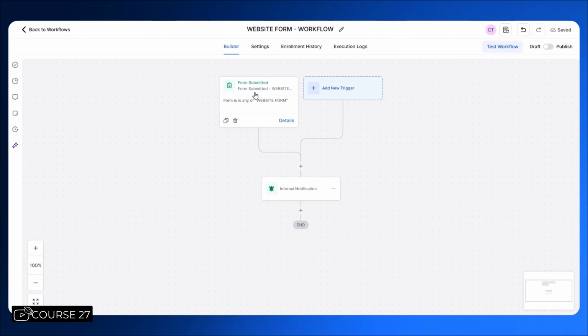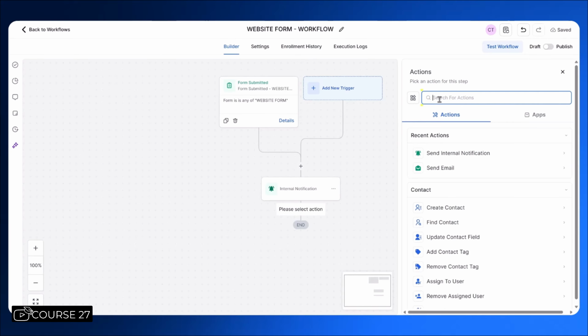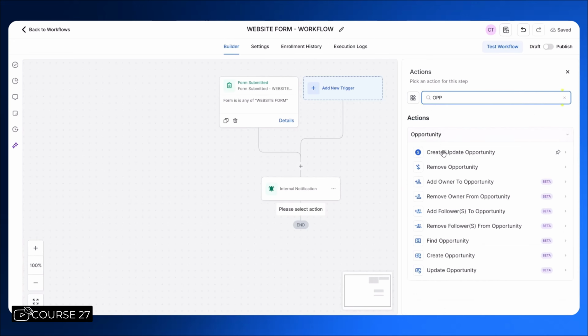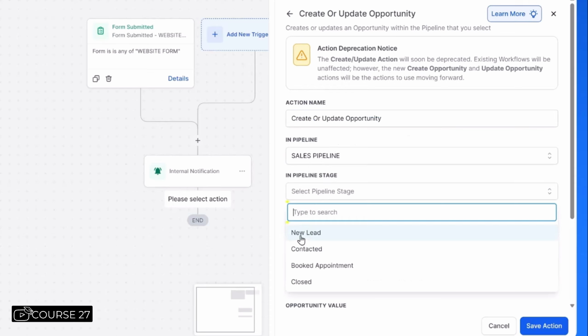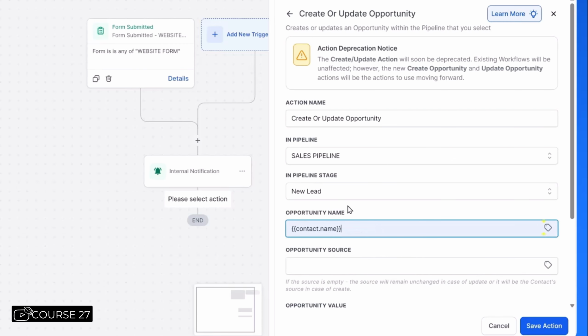The website form is filled out, we're getting notified. And now what we want to do is add it as an opportunity. So let's say we go to opportunity and create or update opportunity, give this a name. We want to select the pipeline. We had sales pipeline. We want to select the stage, new lead, and put the name right here. We're just going to put this little squiggly contact.name.